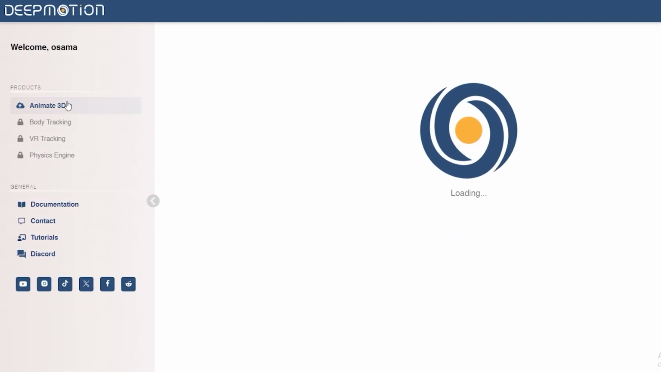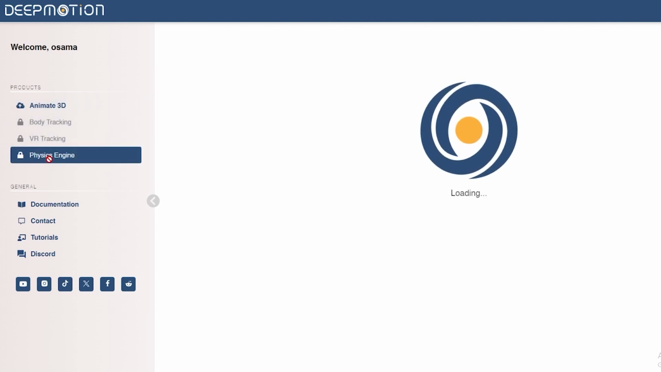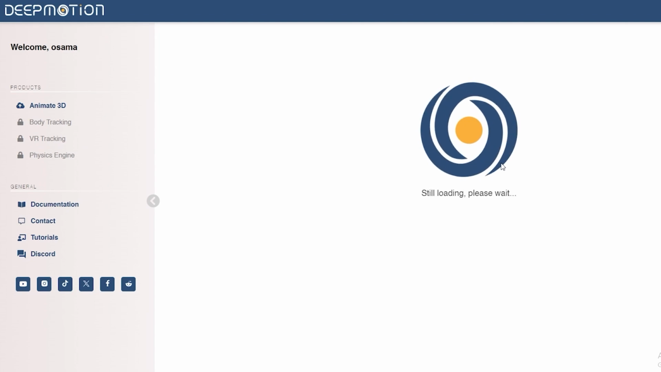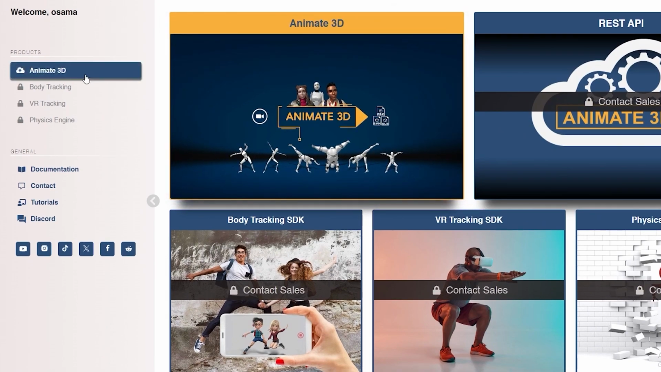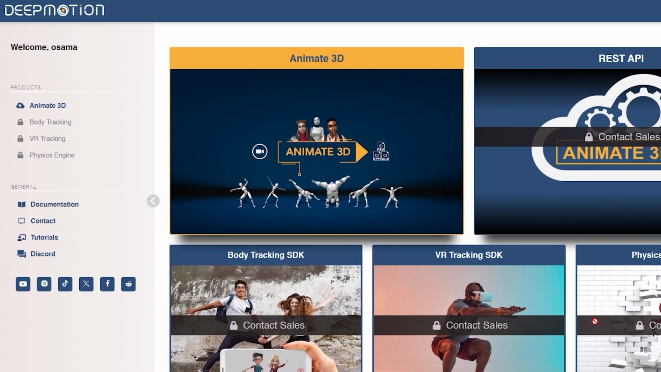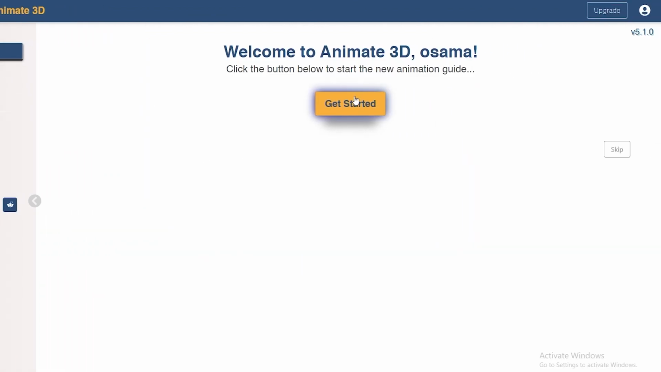Now over here, first we have to select Animate 3D, then we have body tracking, then we have VR tracking and physics engine as well. So give it a couple of seconds to load up and we'll continue with the video. And over here you can see you have a bunch of different options. You have Animate 3D. Here is the option right here. For these we have to contact sales, but let's click over here and click on get started.